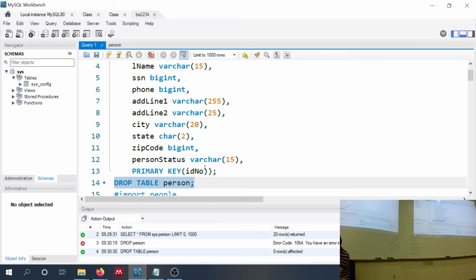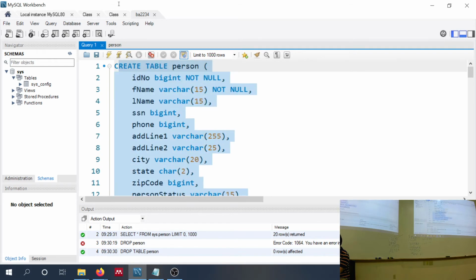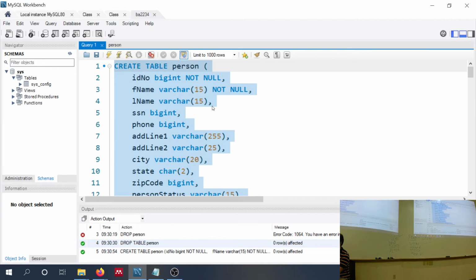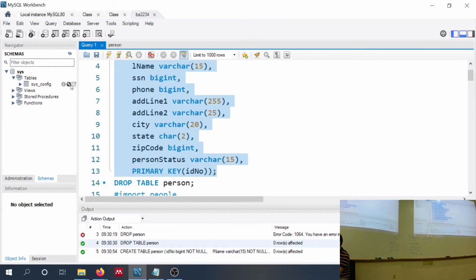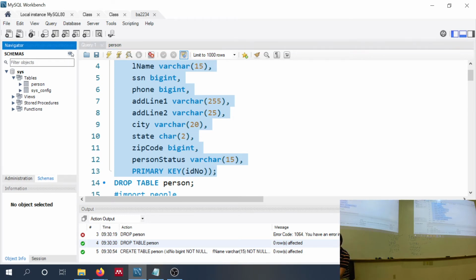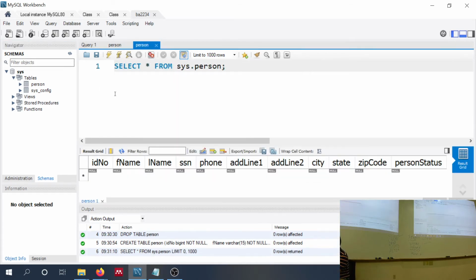Okay. So now we've got table drop. Let's go ahead and recreate it. So I've just recreated our table. Now let's go back. Refresh the schemas, by the way. I should have mentioned that. It's important that you refresh it every time you create a new table. Otherwise, it won't show up yet. So go ahead and click on that.